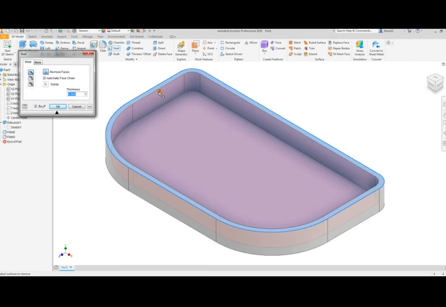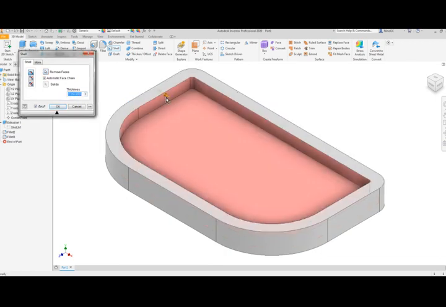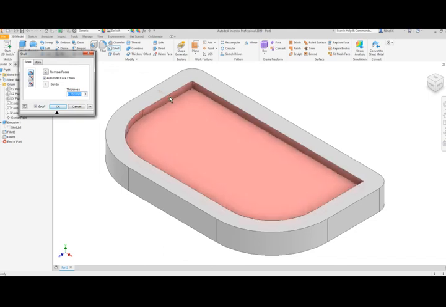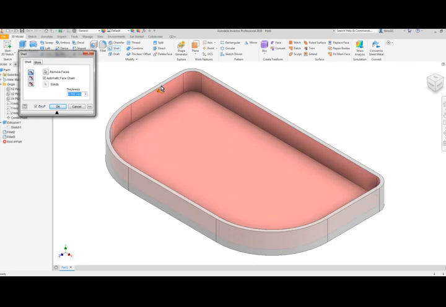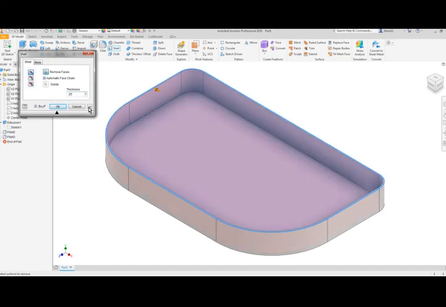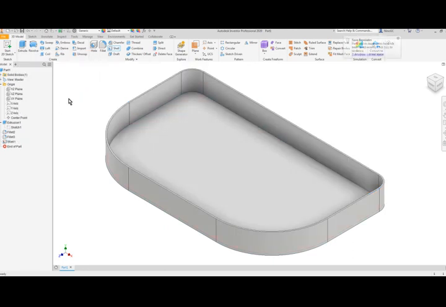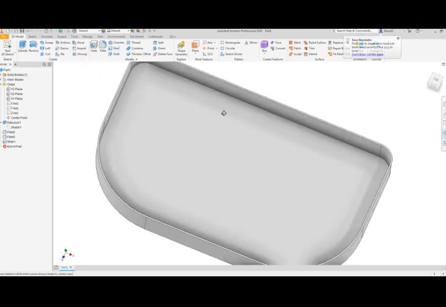As always, I'm able to grab the little yellow arrow and drag to indicate the thickness itself. So I'm going to make this relatively thin. So I'm going to make this, say, 0.25 millimeters thin. And then I'm going to click OK. And then here we have our vessel.